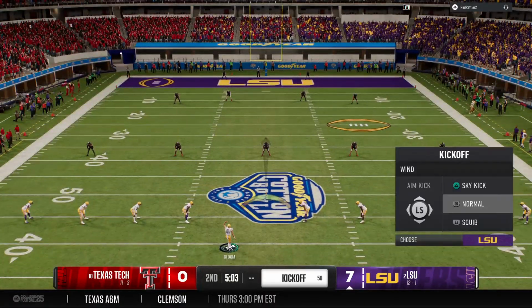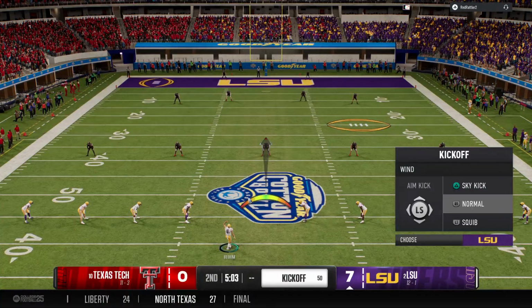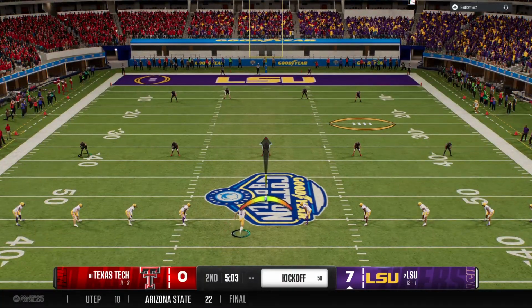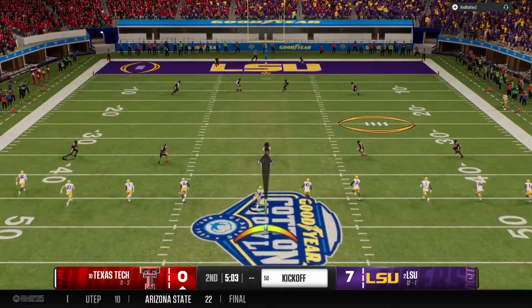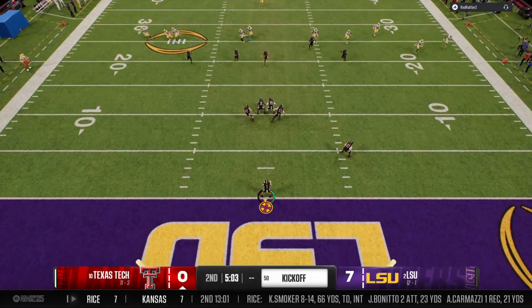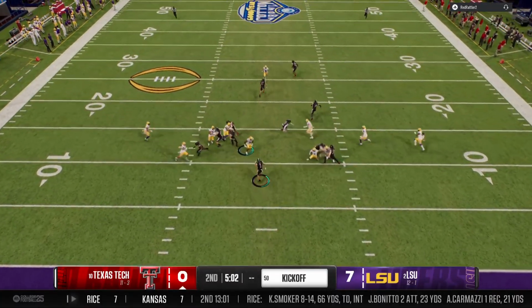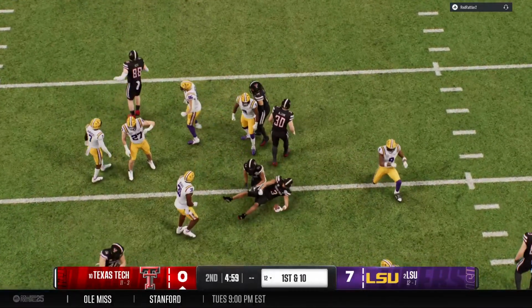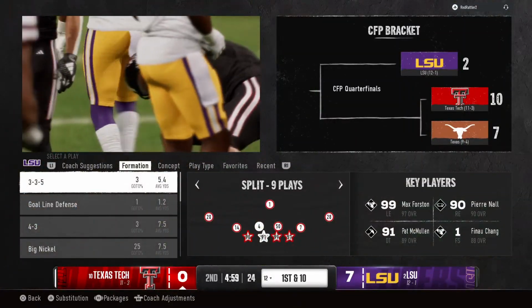Getting set to kick the ball off now. He'll return it from inside the 5. And the returner brought down by that coverage team.